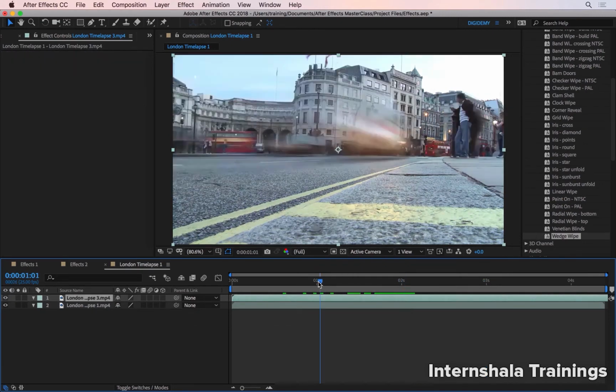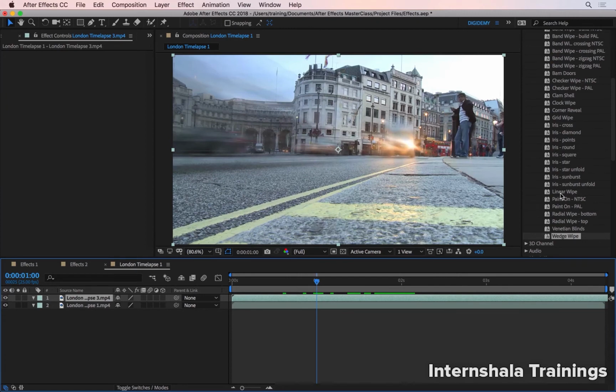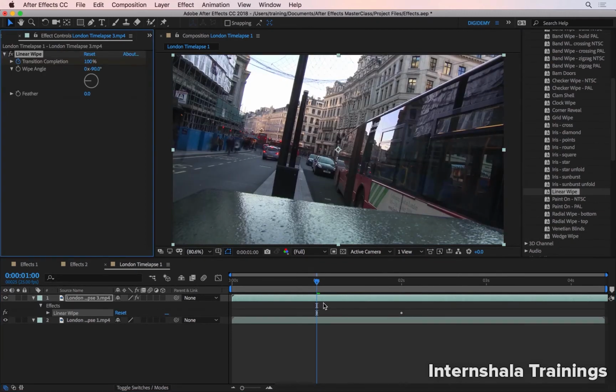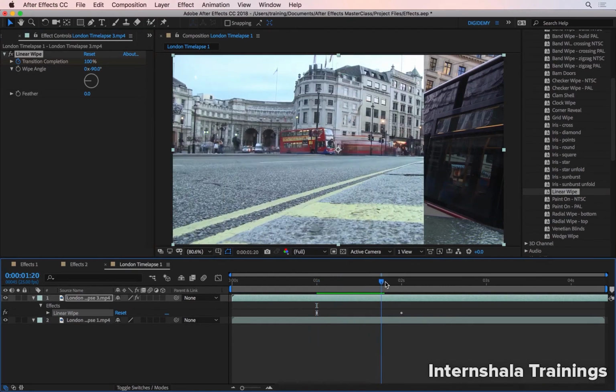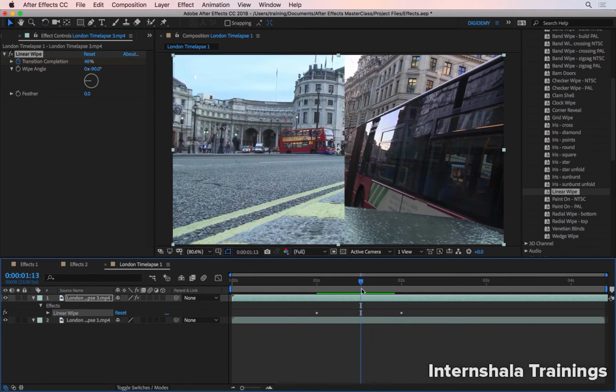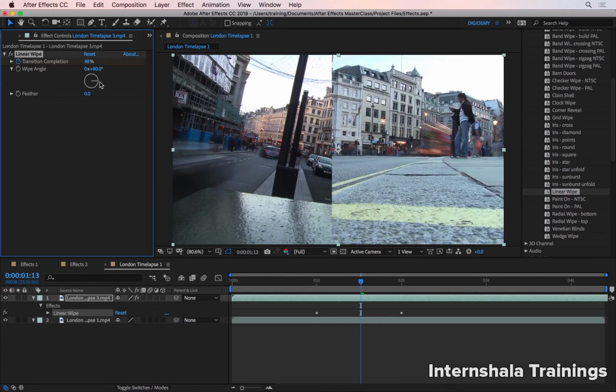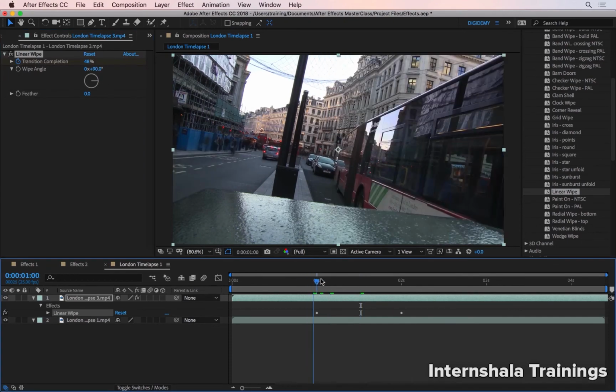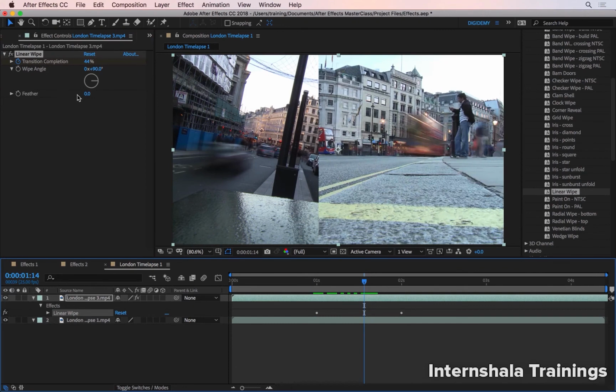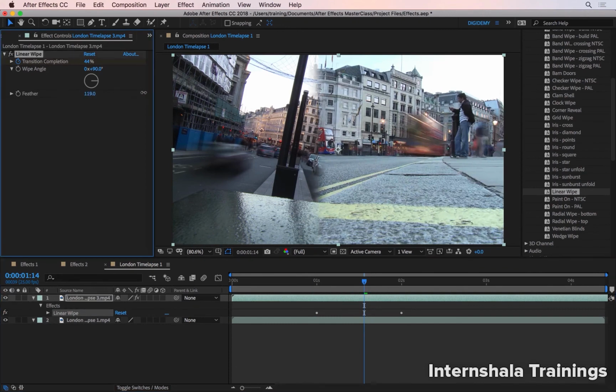If I go to, let's say, 1 second and then double click on linear wipe, it's now going to make this clip, the top clip, come in at the 1-second mark, and it wipes on from left to right like this. Now, if I select this top clip and go to Effect Controls on the left, I can change the angle of this wipe. I can make it go from, let's say, right to left, holding down the Shift key, like that. I can also change the feather.